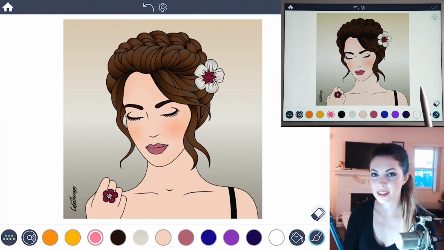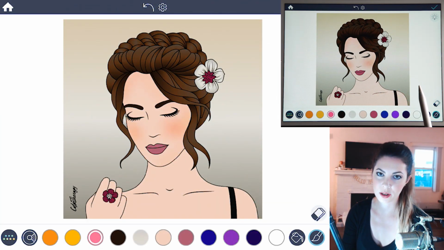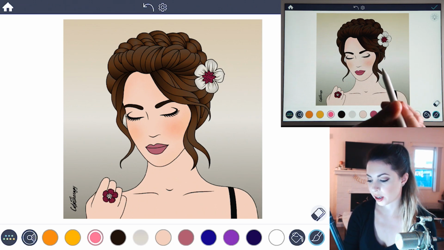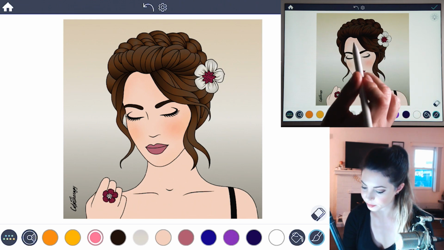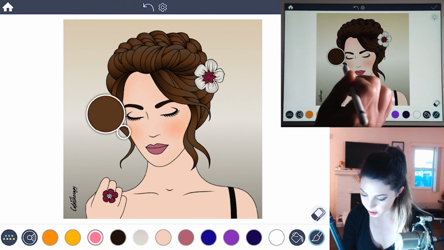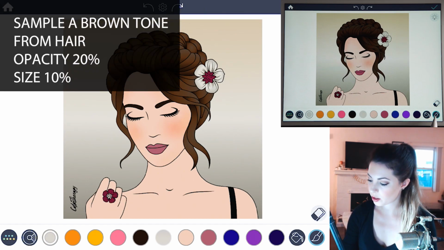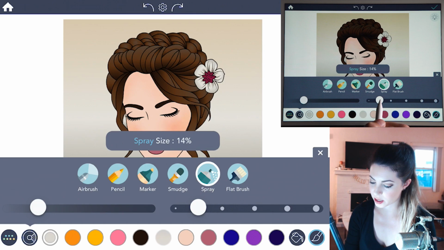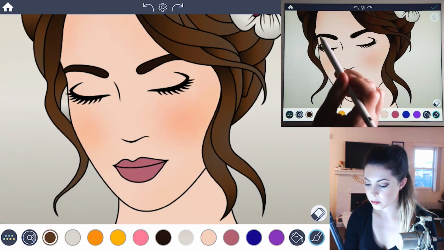Now to do the eyes, let's do a natural makeup look. So I want to choose a brown that matches her hair. What I'll do is select a color that I already have in her hair. I'll just choose this nice brown here. And I'm going to lower the opacity to about 20. And the size, let's bring it all the way down to 10. And I'm just going to outline her eyeliner that she already has.